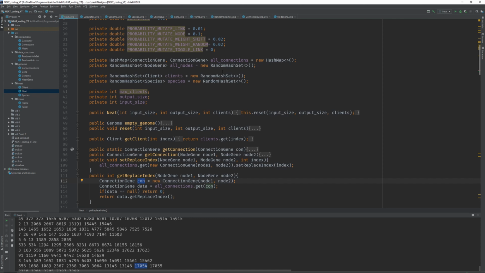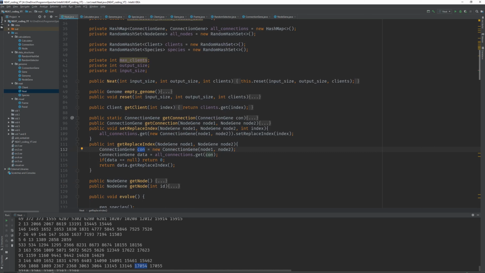Well, that's the new thing. So I can get the replace index by calling allConnections.get with the connection, and this is basically my data object. If this connection has never existed, it's going to be null, so the replace index is going to be 0. 0 means that there is no replace index, and we need to create a new node in the middle. Otherwise, we can simply return data.getReplaceIndex.